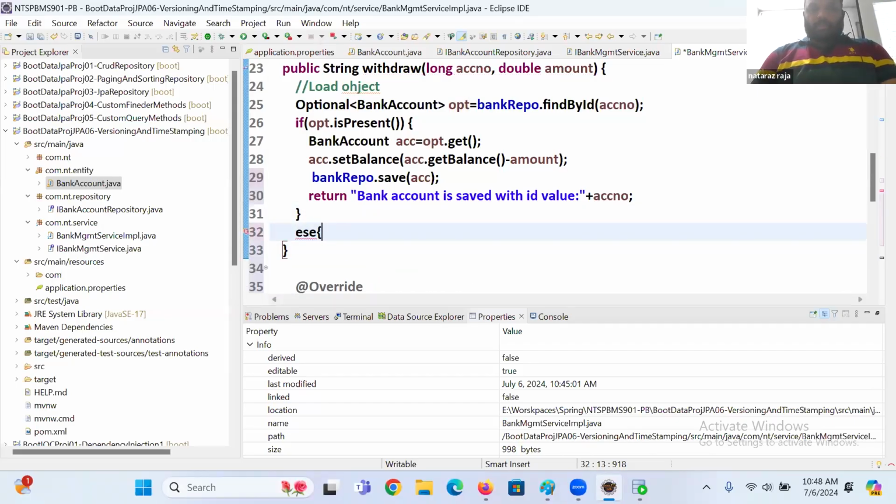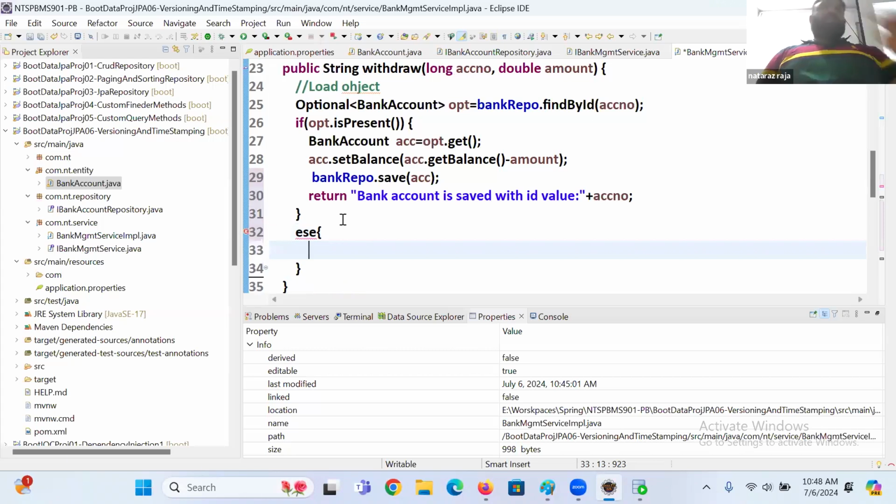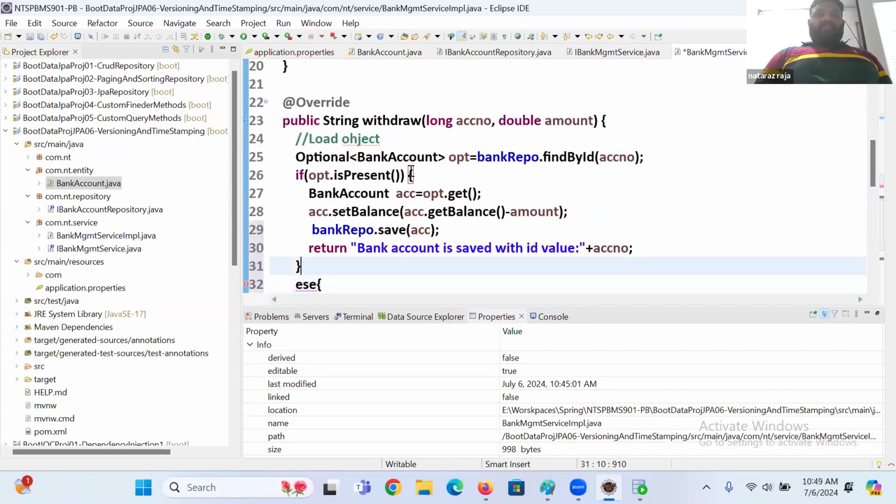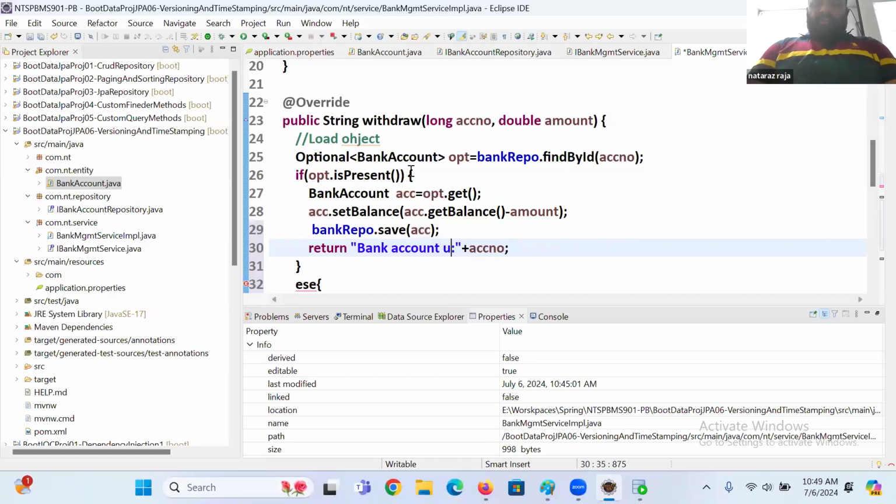Else, bank account is not found. The message is wrong. Message is wrong. Bank account is saved with ID value, that is not an issue. Bank account is updated. Updated with the balance.